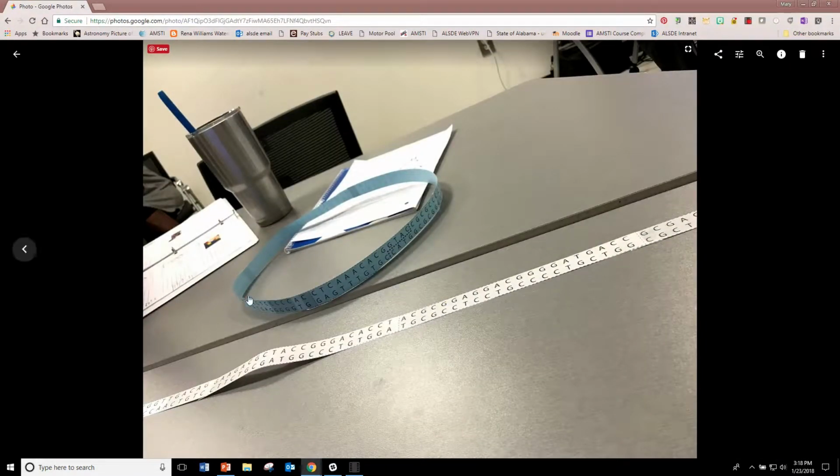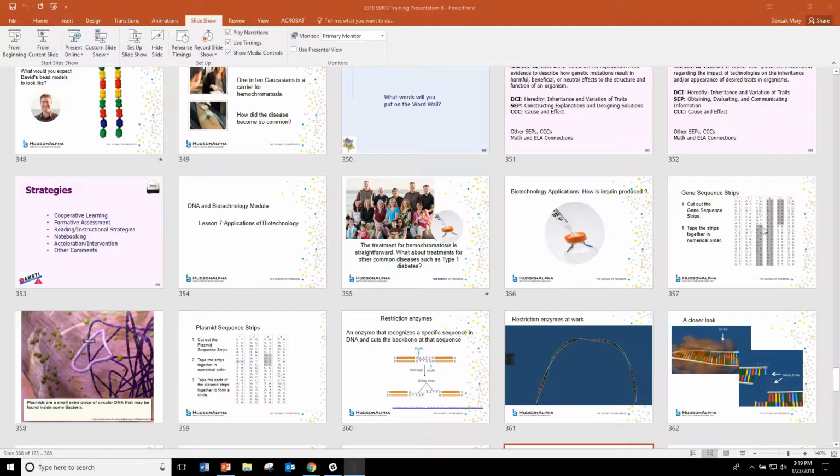In this picture, this is the plasmid sequence run off on blue. And this is the gene sequence taped together. It's run off on white. Part of the gene sequence is shaded, and that's the part of the gene that we're interested in, the part that will code for developing insulin. But scientists will take the parts surrounding that part of interest as well. So follow the protocol in the book, and students will see how this works.